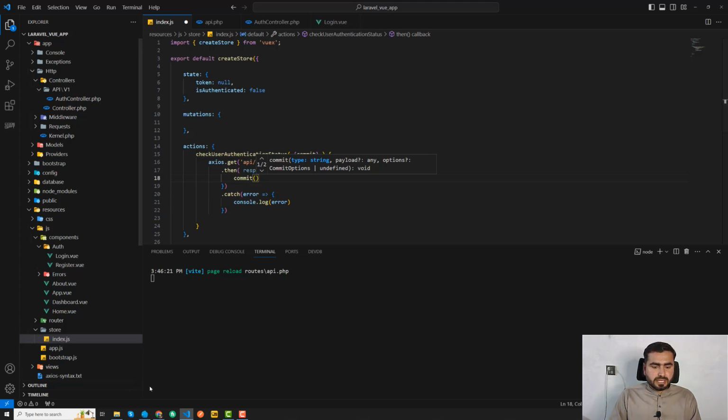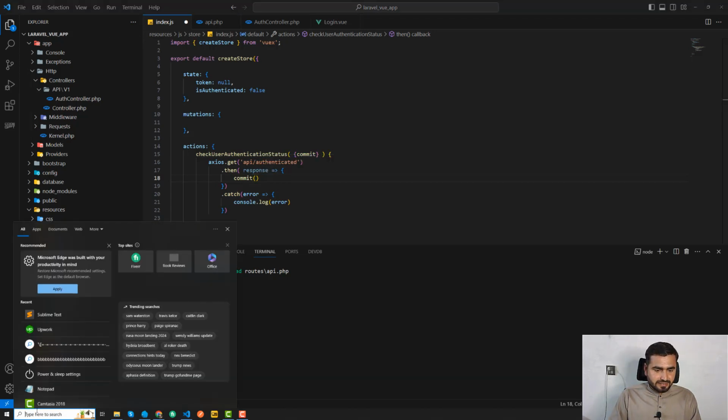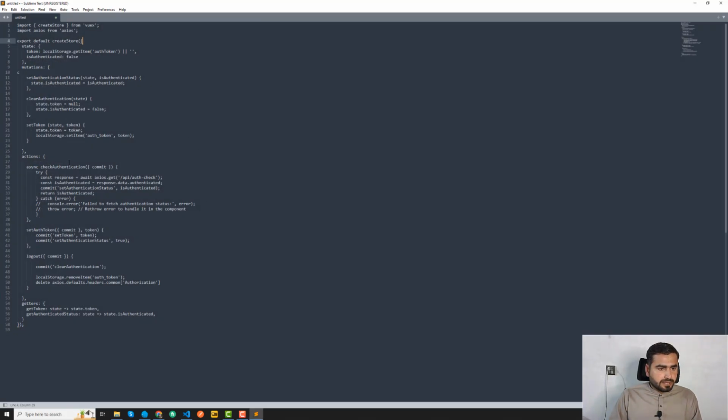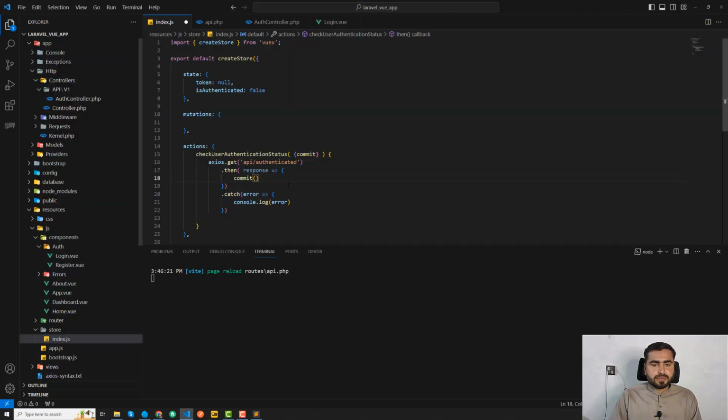And what should I name? So let me check a little bit of syntax here. I'm actually copy pasting, that's why I need to commit this and then pass this status here. So commit, and then we need to first name our commit. What would be our mutation? So we need to name it here too.